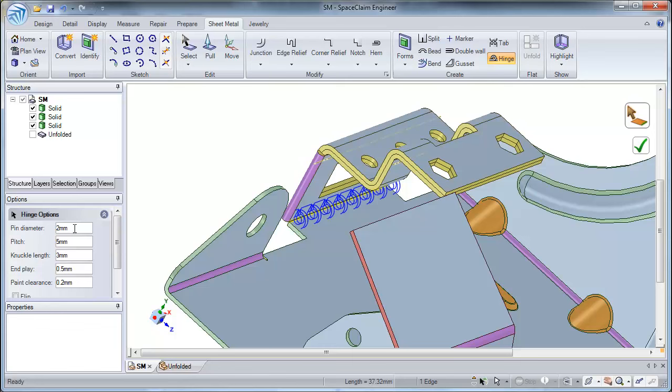This pin diameter is the diameter of the rod which runs through the hinge. For this example, I'm going to select a pin diameter which is 3 millimeters. The pitch is the dimension from the point of the knuckle to the same point of the adjacent knuckle. So basically it's the distance between knuckles. In this example, I'm going to apply a pitch of 7 millimeters.